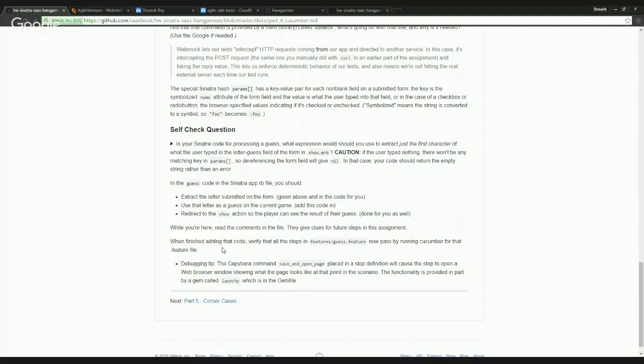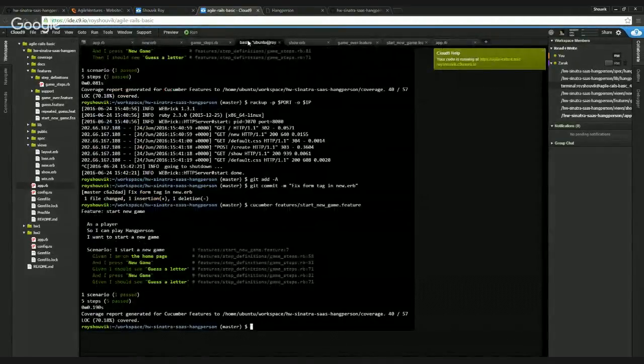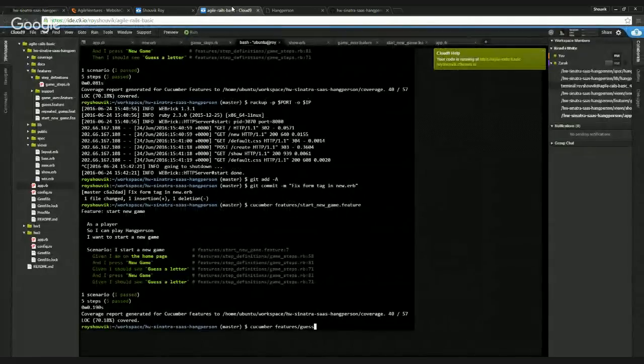When finished adding the code, verify that all steps in the guess feature now pass by running Cucumber. So yeah, I think that is the most sensible thing to do, because we'll then understand what's working and what's not. Yeah. So now you just run a different file, right? Yeah, you're running the guess file. Okay.